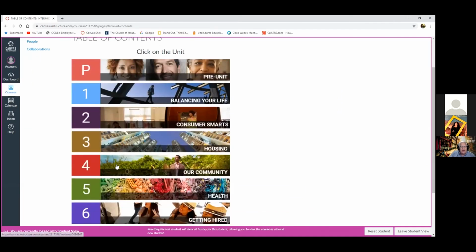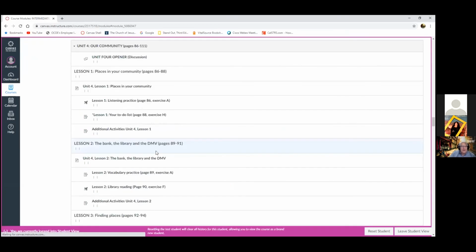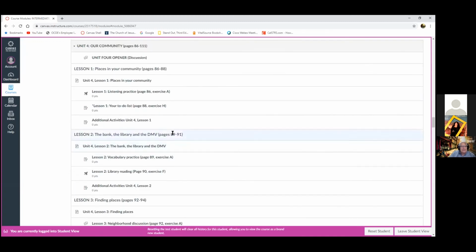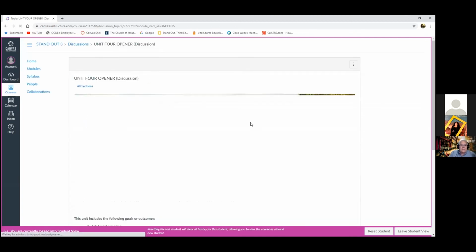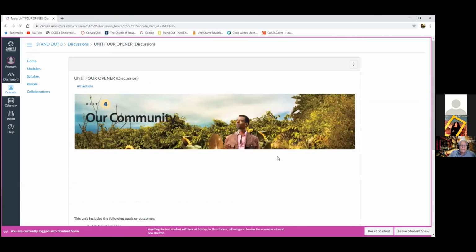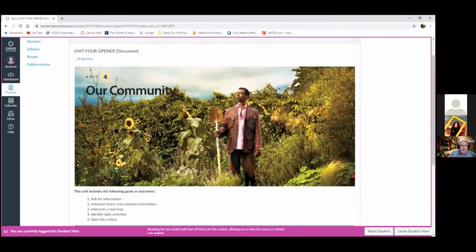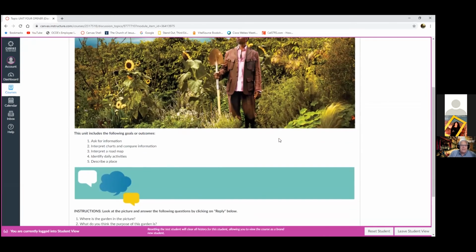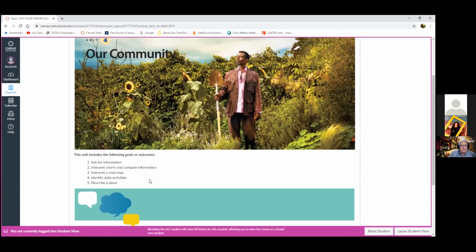And here I'm going to go to unit 4 because that's the one we just looked at on Standout. So here we are at unit 4, and we're going to go to lesson 4. I want to show you a couple things before we go to lesson 4. Notice here that this is the unit opener. So at the beginning of every unit in Standout, we have a beautiful National Geographic picture. And the students will be able to see what is expected of them.